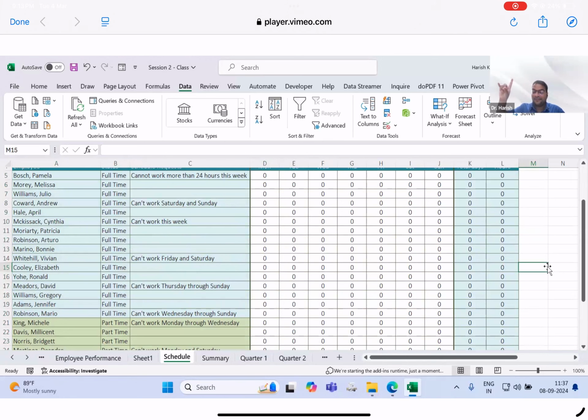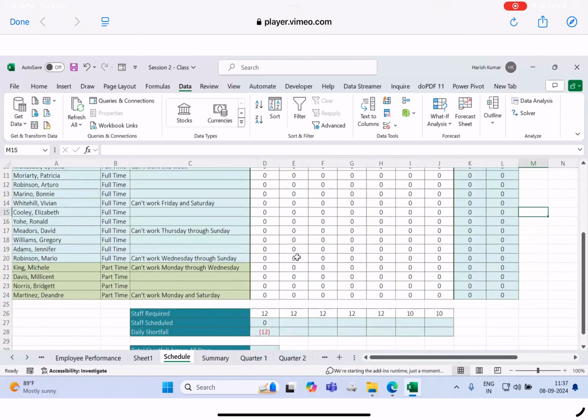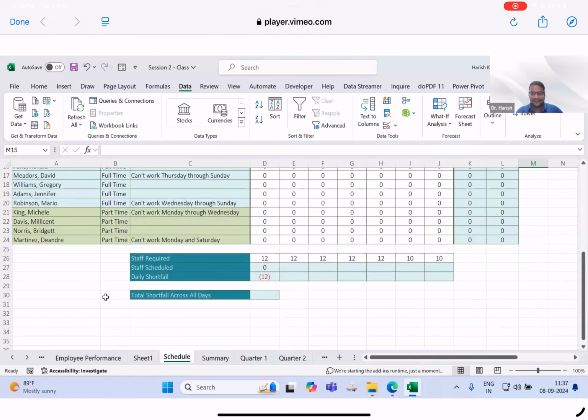No, part time 4, only 3 days. Sir, okay, 4 people are part time. So it means we have 21 into 5, means 105. No, 16 into 5 and 4 into 3. Yeah, 16 into 5, 80, plus 12.